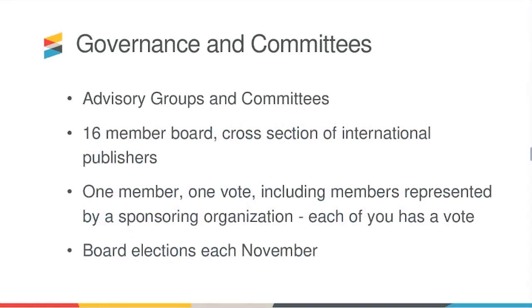As a membership organisation, it's important that we work with our members. And we do that by having advisory groups and committees that help advise us on new products and services. Importantly, we have a 16-member board, which is made up of a cross-section of international publishers. So making sure that all of our members' viewpoints are represented when we're thinking about what we should be working on.